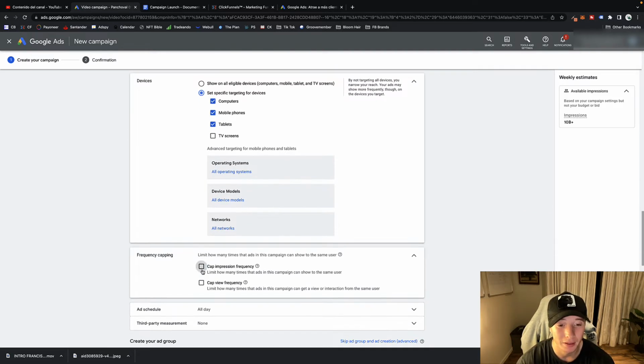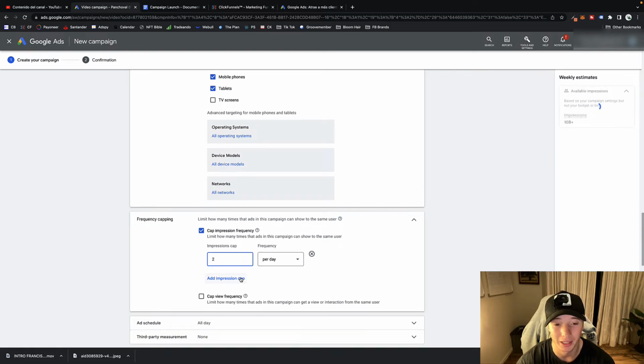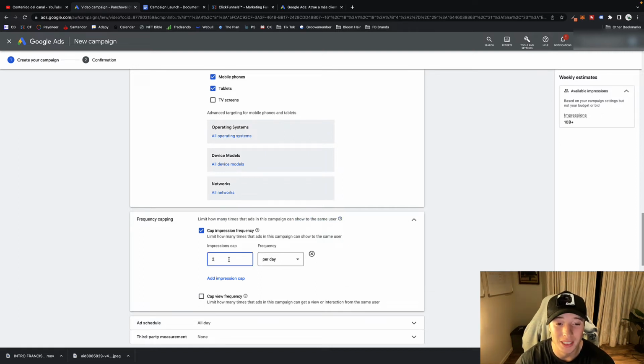Frequency capping, I do 2 times per day. Frequency capping means how many times our ad can show to the same user. That's what it says here. So I'm going to run the same ad to the same user maximum 2 times per day, because if they see the ad 3 times and they haven't clicked, I don't care about showing my ad to those people, because I know that maybe they're not going to click.